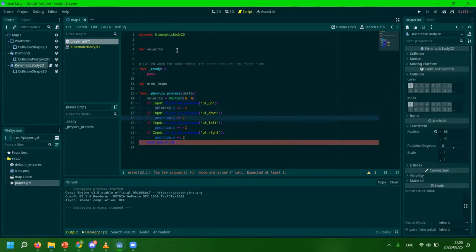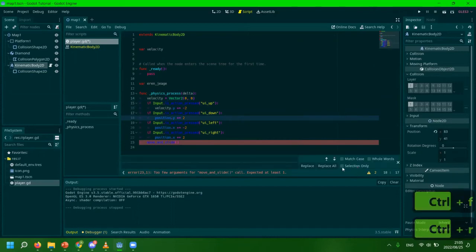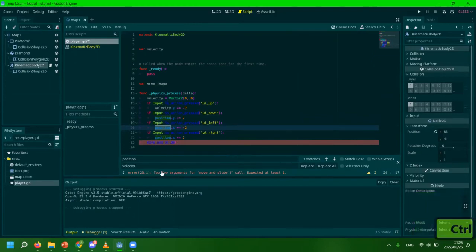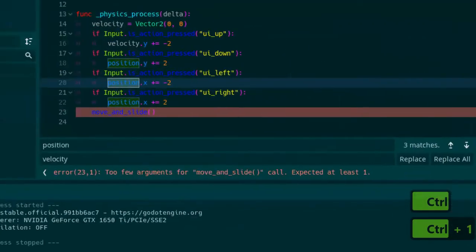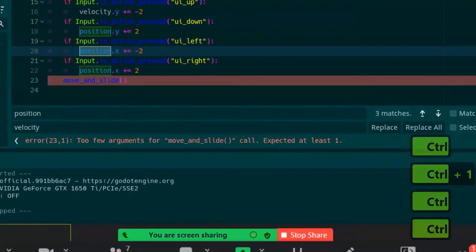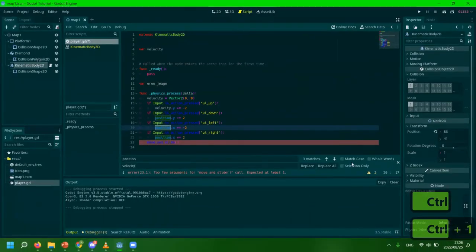So you just replace everything. If you want to replace really quickly, you can press Control F and then Control R. You can replace all positions with the word velocity. Every IDE will come with this. So Control R replaces every single instance of a variable, and then you can just press replace all, and all of them will be gone.